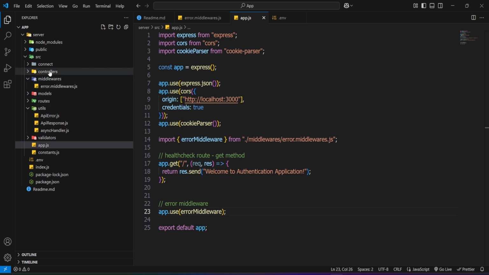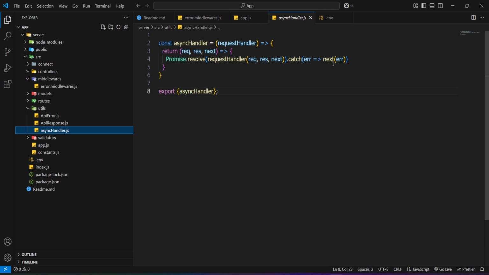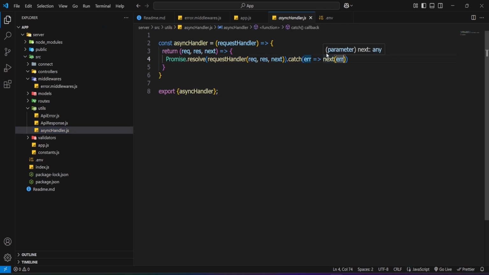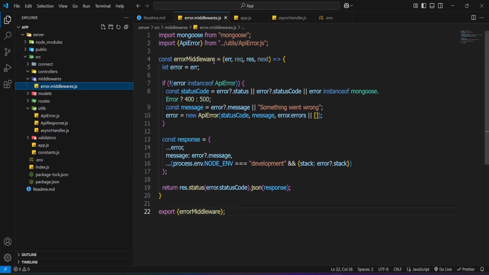First, when we are writing the logic of the controllers, like the register controller and the login controller, these types of controllers in the controllers file, when an error is triggered anywhere in the controller, the async handler will catch the error and it will call the next function. This next function will automatically call this one, this error middleware.